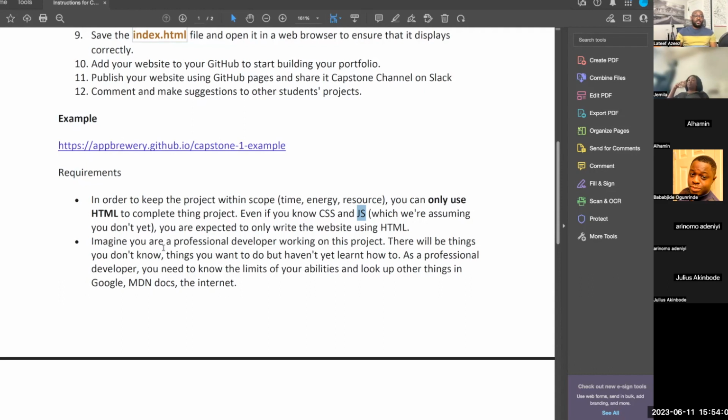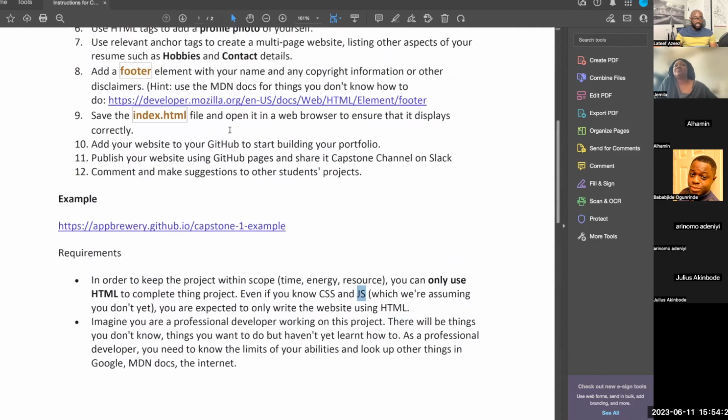Okay. So now, I wrote a note here. Imagine you're a professional developer working on this project. There will be things you don't know, right? Things you want to do, but haven't yet learned how to do, apart from CSS styling. As a professional developer, you need to know the limits of your abilities and look up other things in Google, MDN Docs. MDN Docs is the one I shared here. This is MDN Docs and the internet.